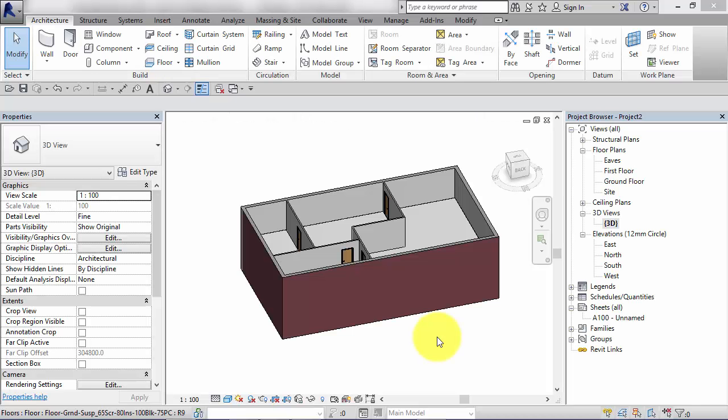In the previous unit, we talked about levels. We looked at how you create them and we discussed when and where you would use them. In this unit, I just want to have a short discussion on the relationship between the levels we create and the floor plan views. So here is a simple model.